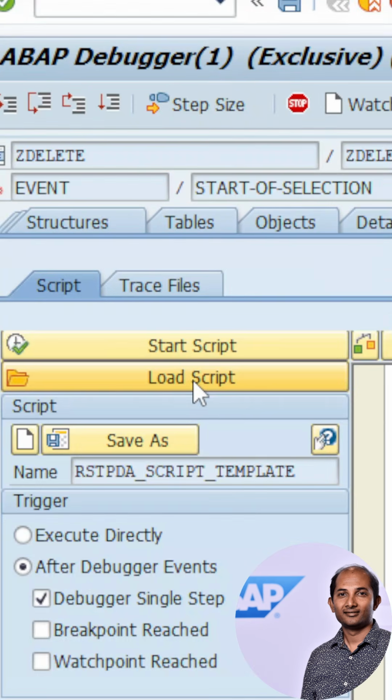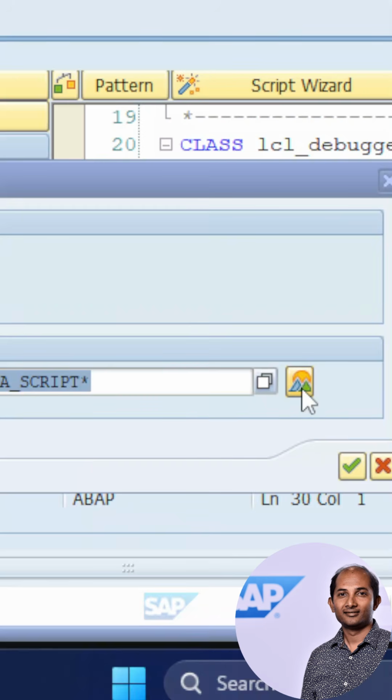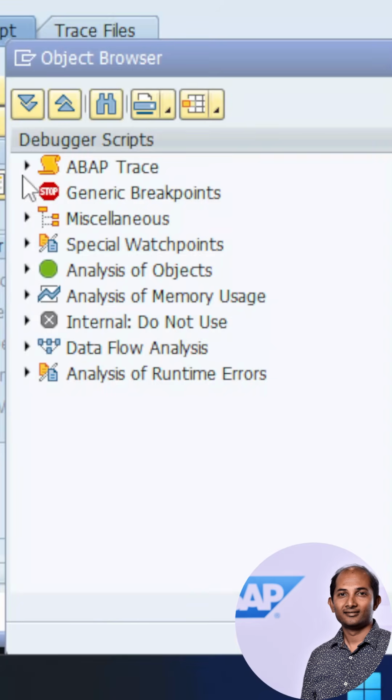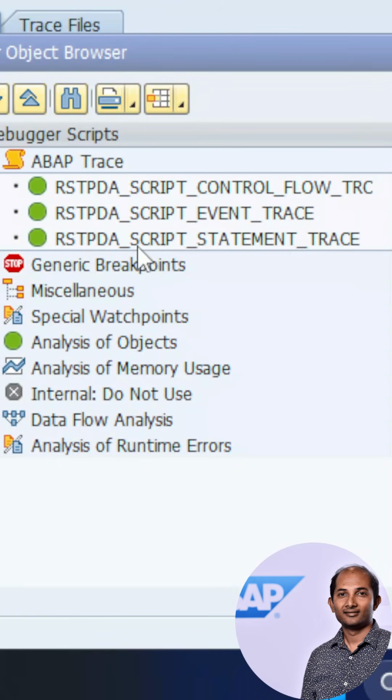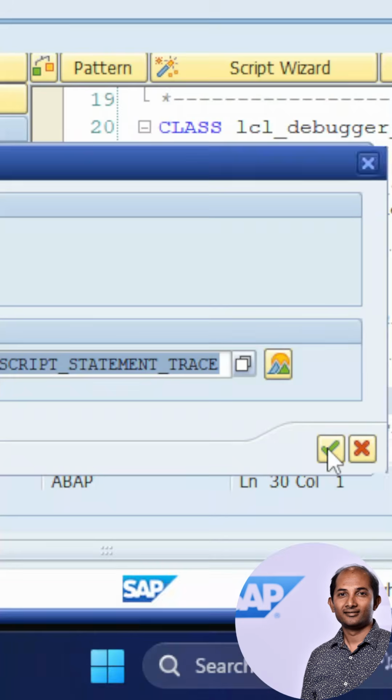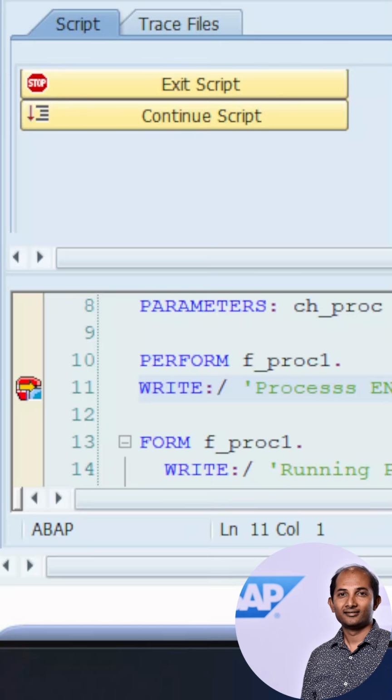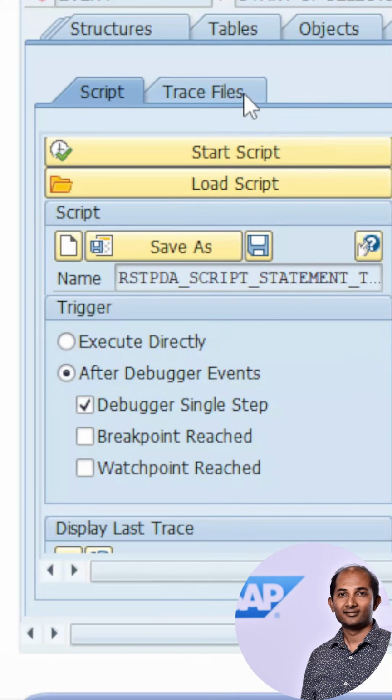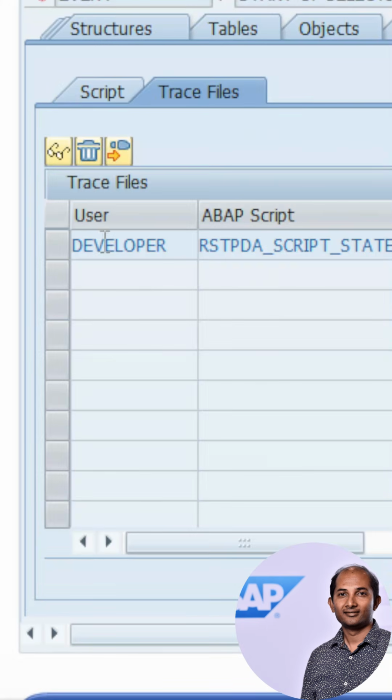Click on load script. A pop-up will appear. Click on this overview of debugger script. Expand ABAP trace. Double click this script statement trace. Click on OK. Now click on start script. You will see these 2 buttons coming. Click on exit script. Now go to the trace files tab and you'll see 1 file generated.